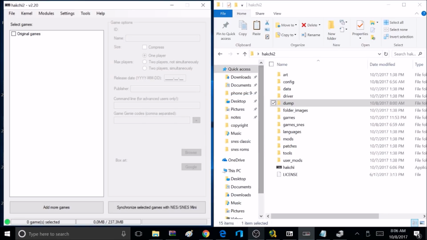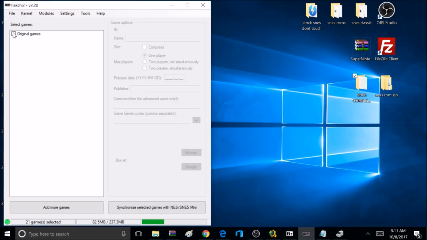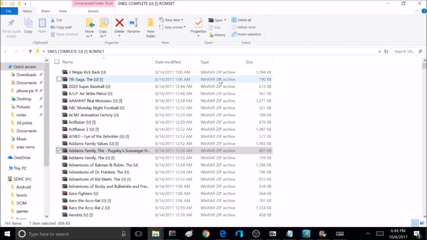So it's time to add your own ROMs. I have the whole Super Nintendo collection, so I'm just going to add every ROM. So all of my ROMs are compressed inside of a zip file. And if you open up that zip file, it contains an SMC format ROM.